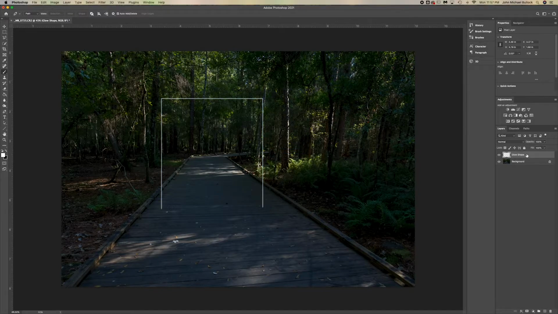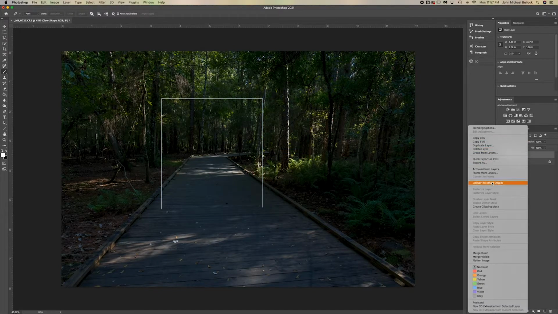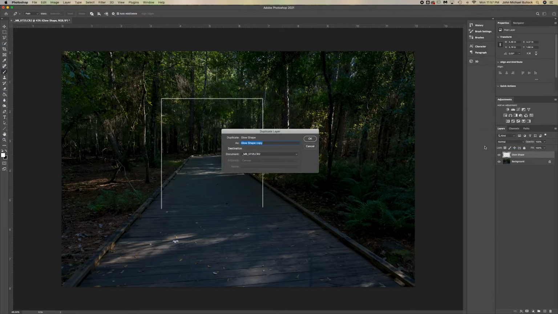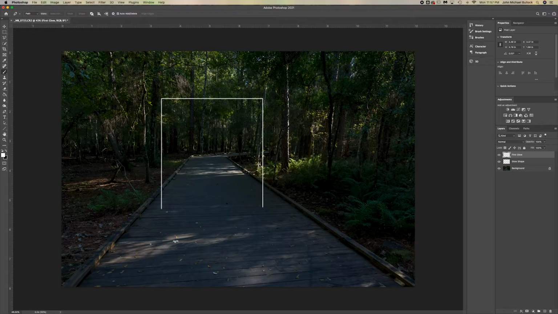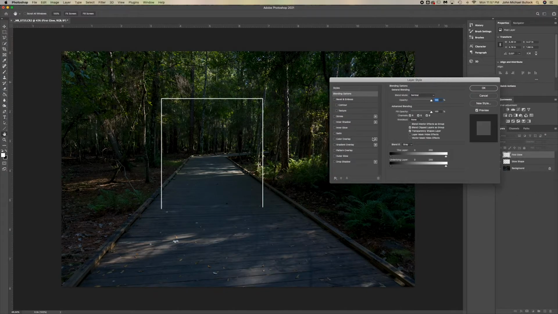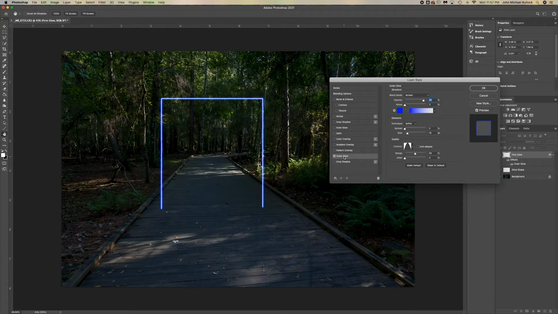Now you're going to right click on this layer, come down to Duplicate Layer, and we're going to name it first glow. We're going to double click on that to activate the layer style, and then you're going to come down to Outer Glow.